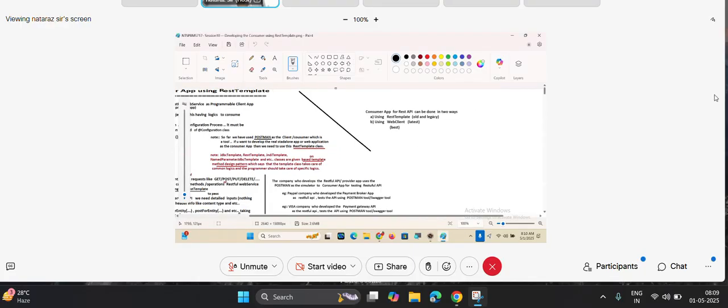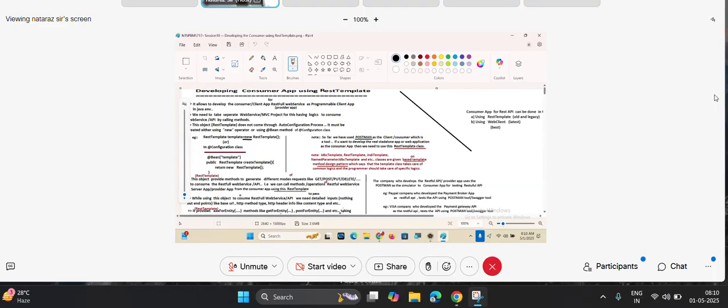A consumer application for REST API can be done in two ways. Using RestTemplate, which is old and legacy. Using WebClient, which is the latest. Yes, we'll discuss WebClient also. There is a module called WebFlux for reactive REST API development. At that time, we use WebClient. Right now, we are going to work with RestTemplate.